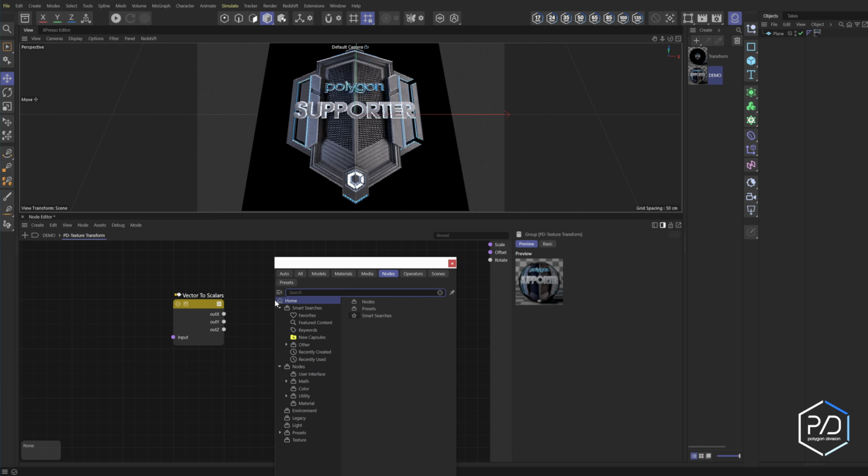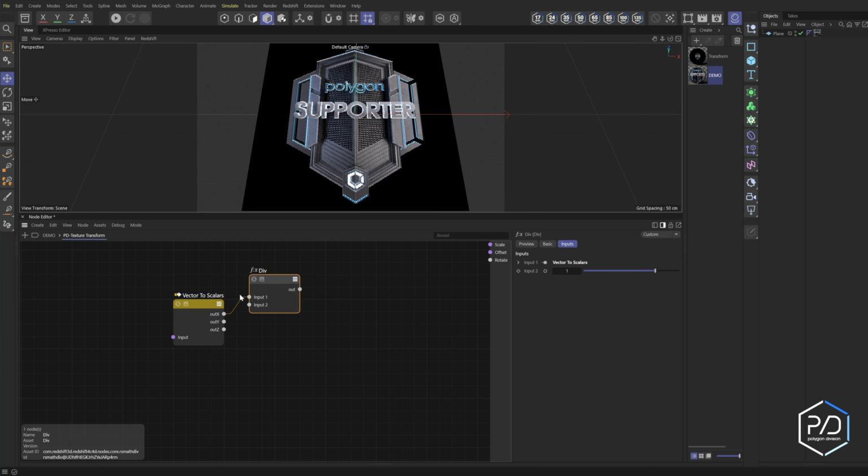Then what we want to do is we want to use a div node, which is the divider node, 1. So we want to do 1 divided by 0.25 will give us 4. So I'll take this, duplicate it, go for the X. So make sure you're plugging it into the second value. So it's 1 divided by our input value, which will give us a whole number.